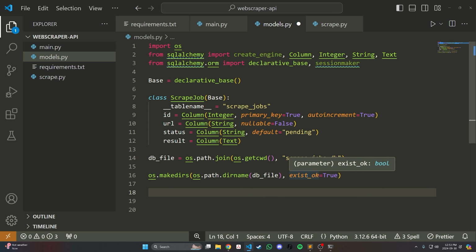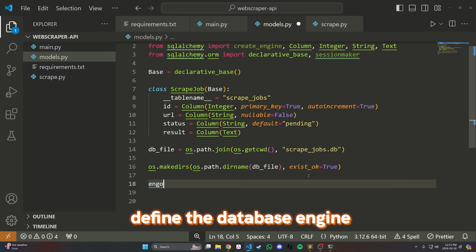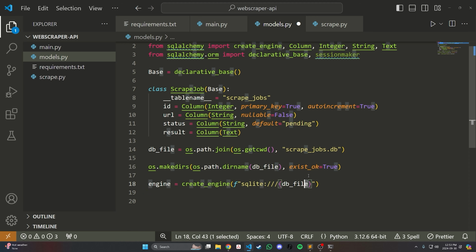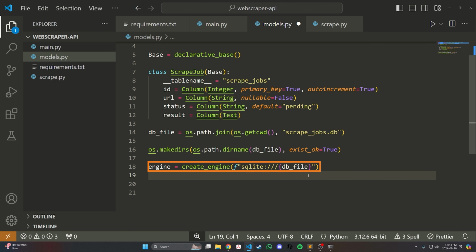Okay, so now that we've done that, we are going to define our database engine. So we're going to say engine is equal to create_engine. And for the engine, we are going to write the following. We're going to put an f-string. We're going to put a set of quotation marks, and we're going to say sqlite, and then colon, and then 3 forward slashes. And then we're going to put the path to our database, which is the database file. This simply means load this file as a SQLite 3 database.